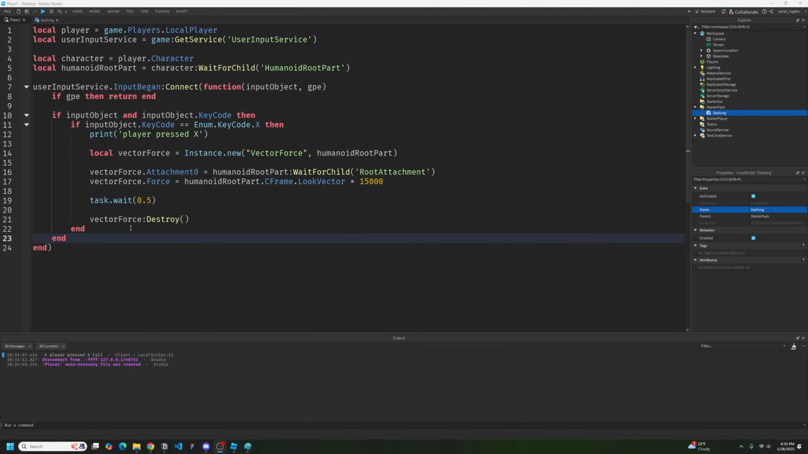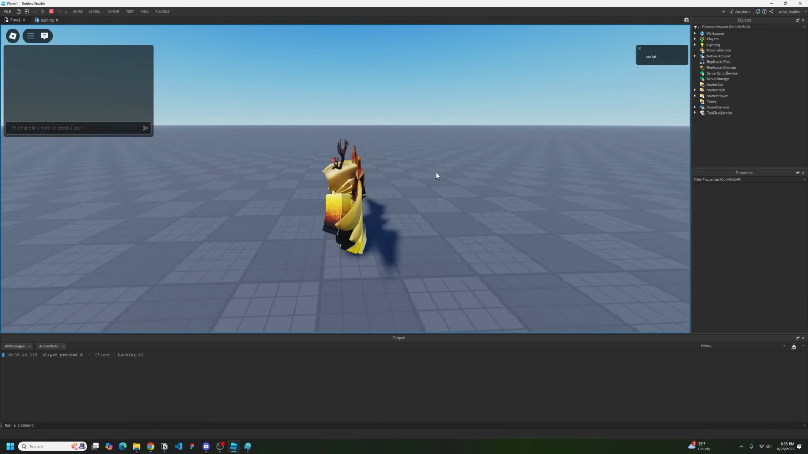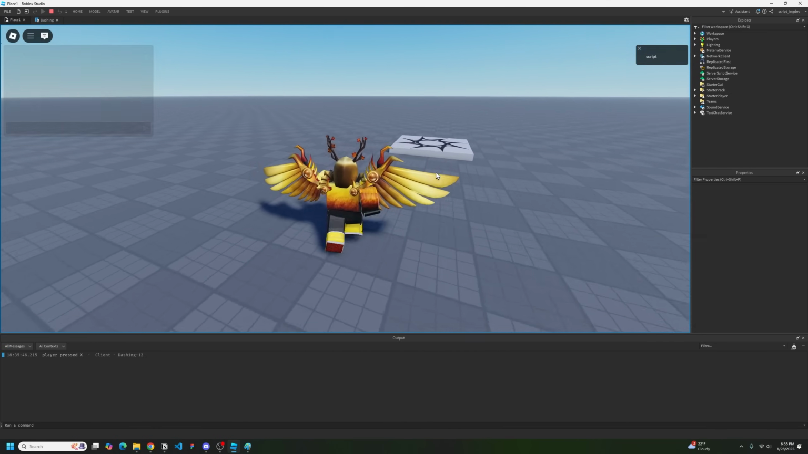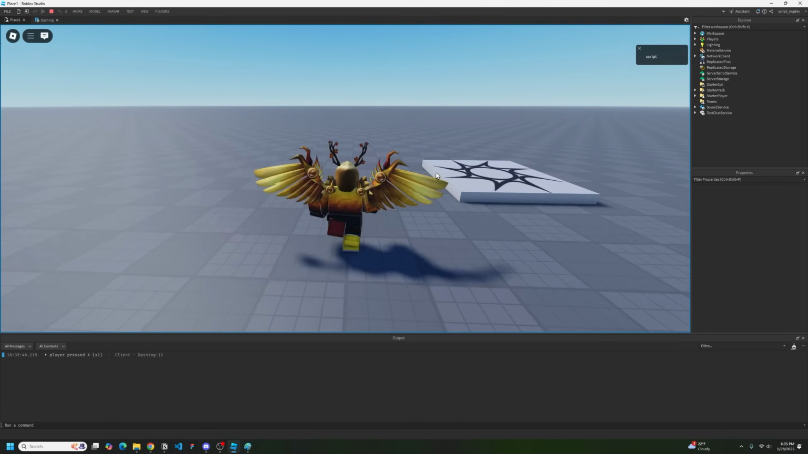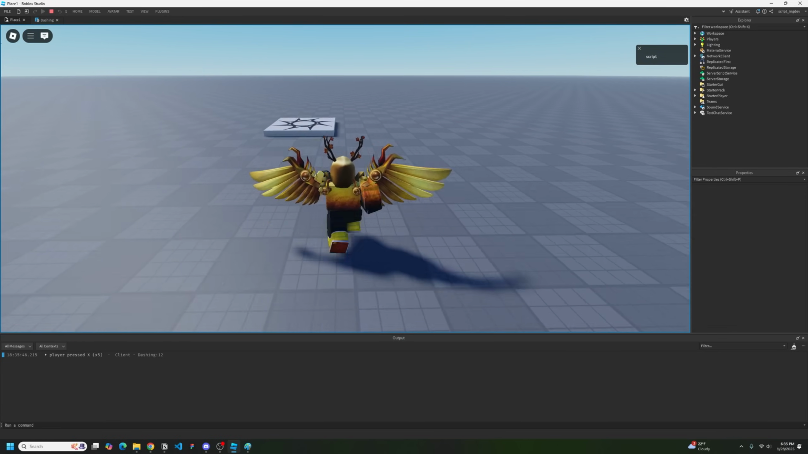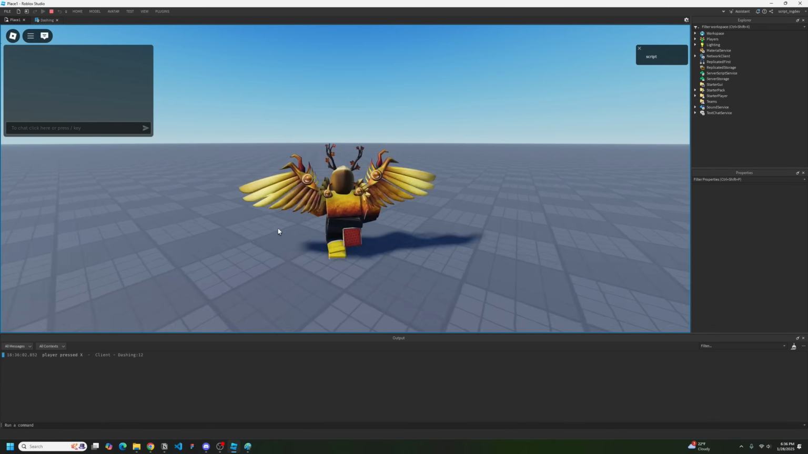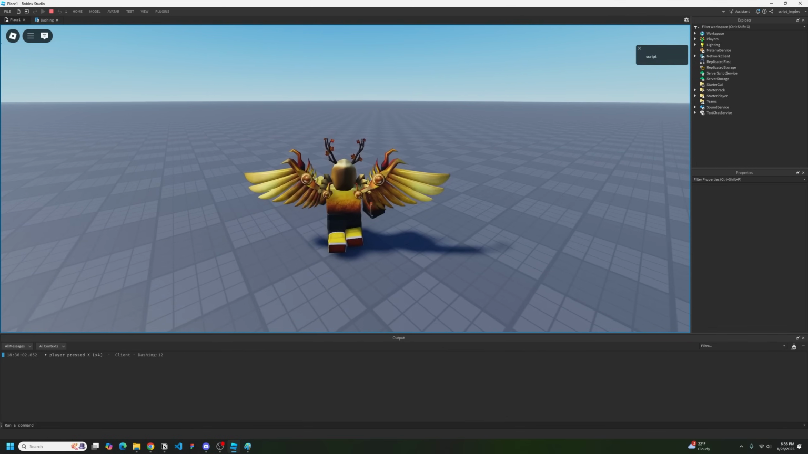Alright, so now let's play, and when I press X, it makes me dash. So that's pretty cool. So now I'm going to look this way. I'm going to press X and whoa, that was not supposed to happen. Look at that. Why is it making me do that? I want the dash to go wherever I'm facing, and that's not what's happening right now.